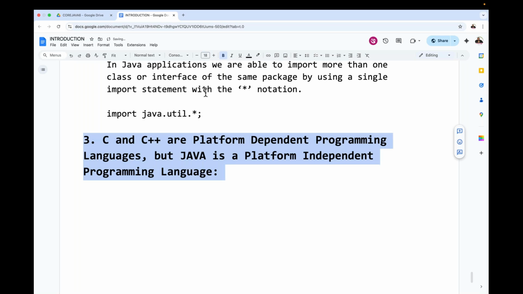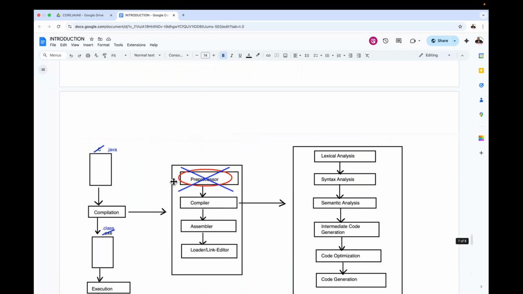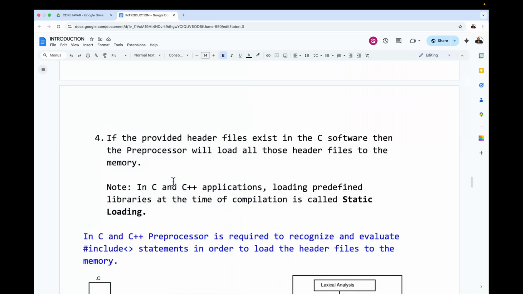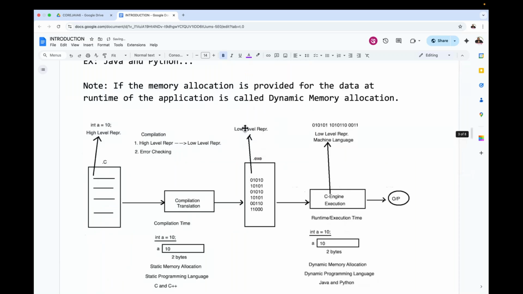Here we have to understand this point clearly. This is an important difference. This is the third difference we are getting. C and C++ are platform dependent programming languages, but Java is a platform independent programming language. So this is the third difference. Overall, how many differences have we provided? Nine differences are available, but at this startup stage we are just understanding the important, small differences.